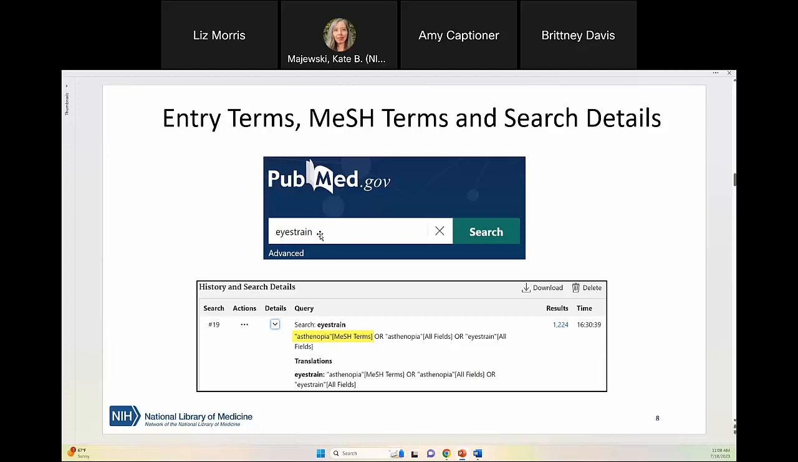Then I located my search details by clicking on the Advanced tab under the search box, and I scroll down to my history and search details. The details show that eye strain mapped to the preferred MeSH heading, which is asthenopia. This is because PubMed's automatic term mapping recognized eye strain as an entry term.